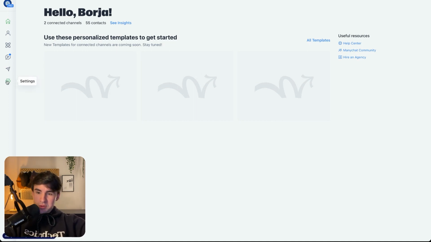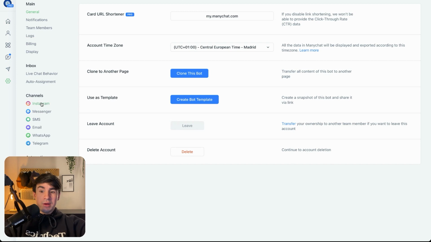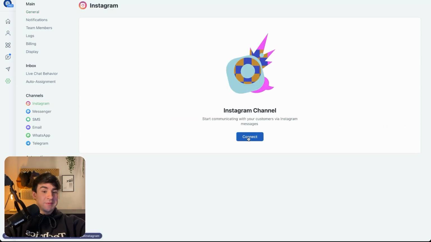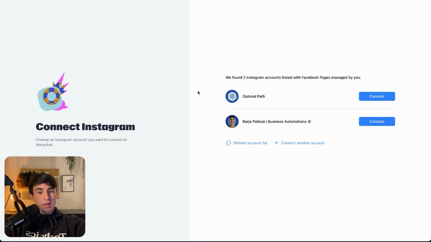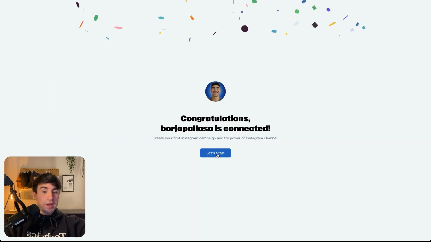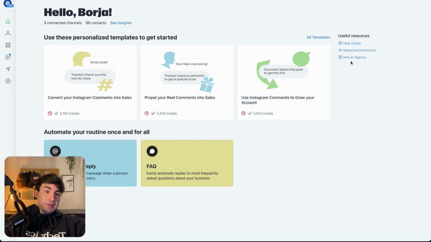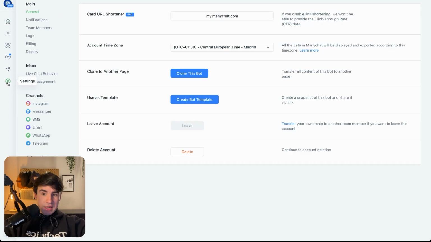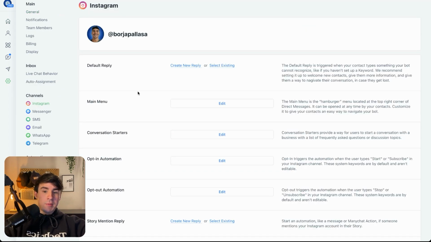The first thing that I want you to do here is go to settings, then go to channels and connect your Instagram channel. If we sign up with Facebook, here we're going to have visible all the accounts that are connected to the Facebook page that we synced with Manychat. In this case, I'm going to connect this one. And as you can see, it's super fast and now it's ready to go. Whenever we are in the main dashboard and we see the templates and everything, it means that everything is correct.